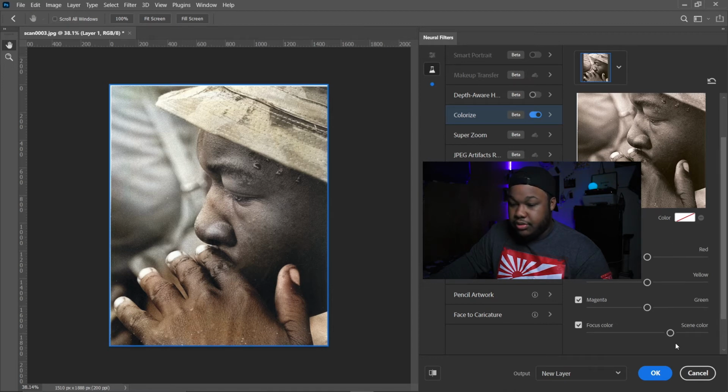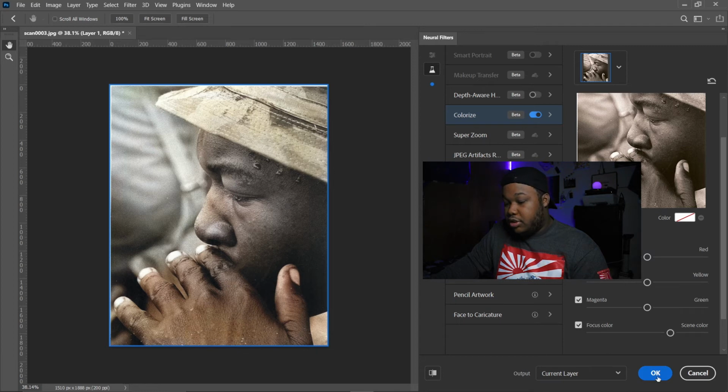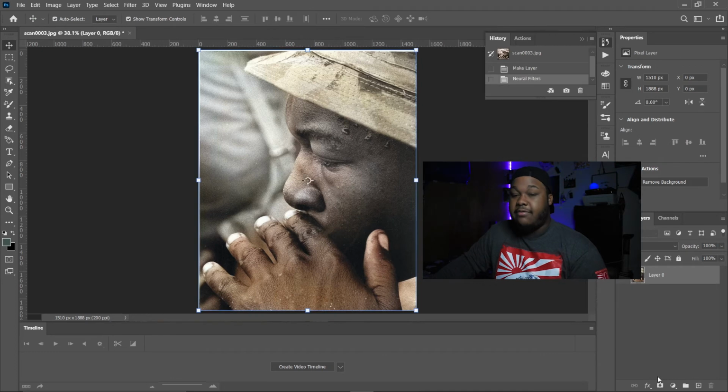So I think I'm gonna use this one here, and then if you want to, you can add some green or magenta. See how that changes it. Okay, so now we have a general picture here. So what I'm going to do is I'm just going to say okay, and the output is going to bring out a new layer, which is fine. Matter of fact, I just want to keep the current layer. So boom.